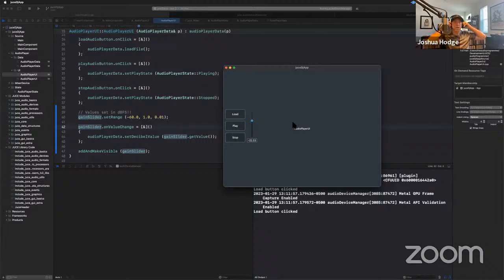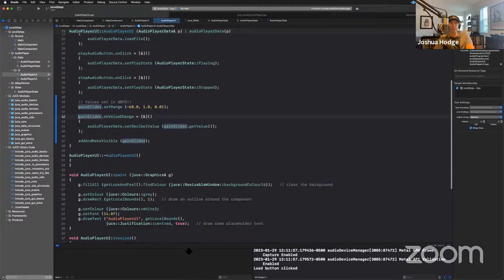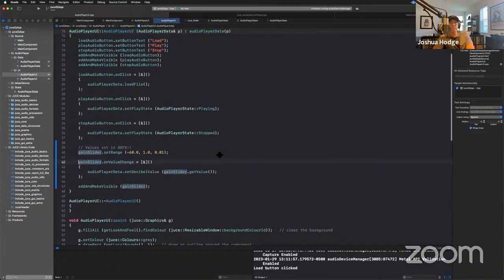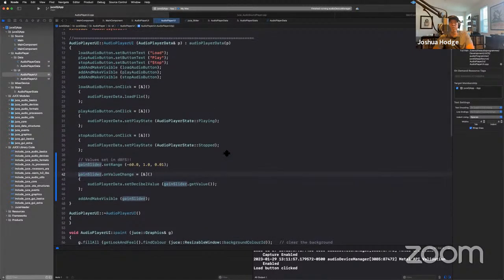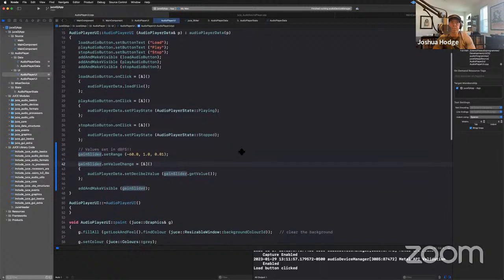Okay. So that was interesting. That was interesting because it was playing fine, and then I touched the slider, and the second that I changed it, we lost all of our volume. So that is telling me that this is not getting called in the right place.